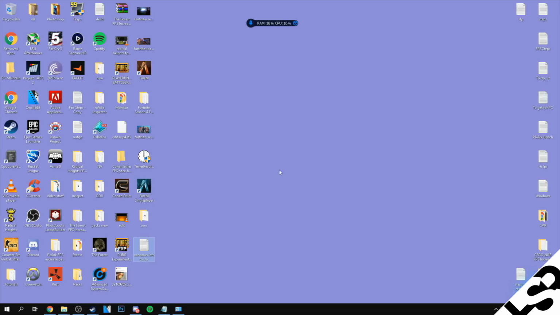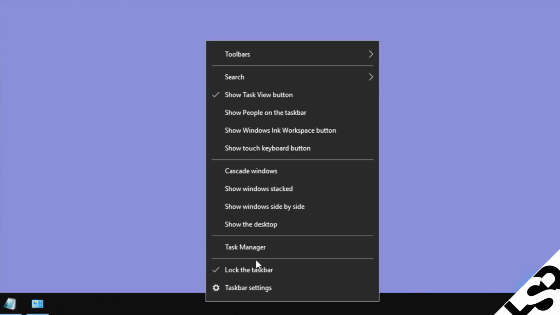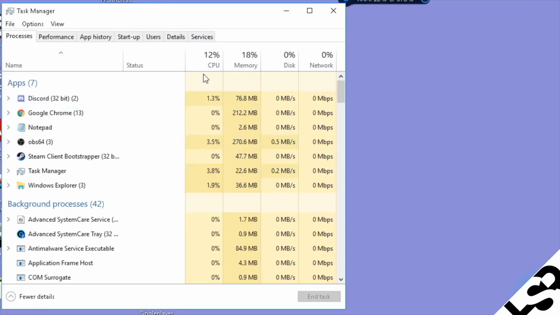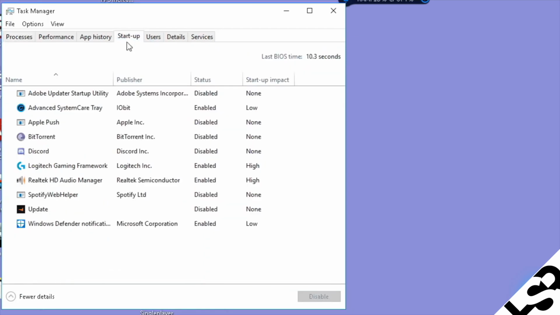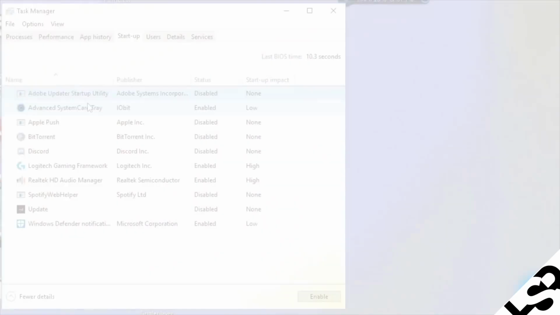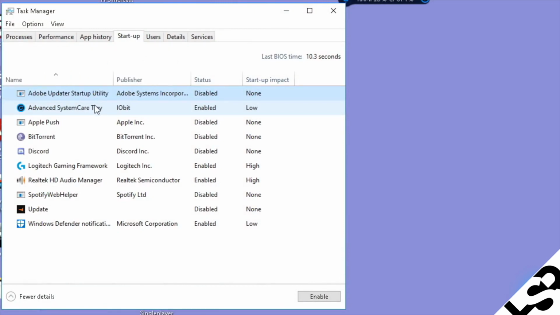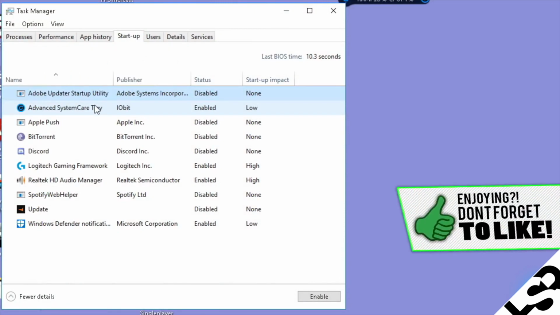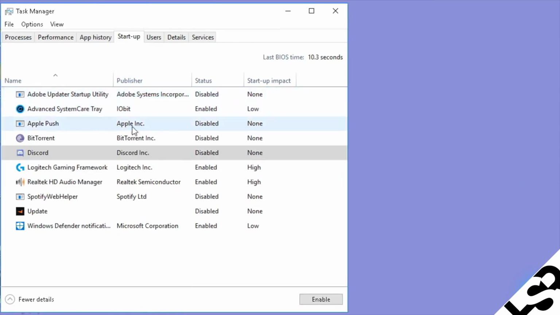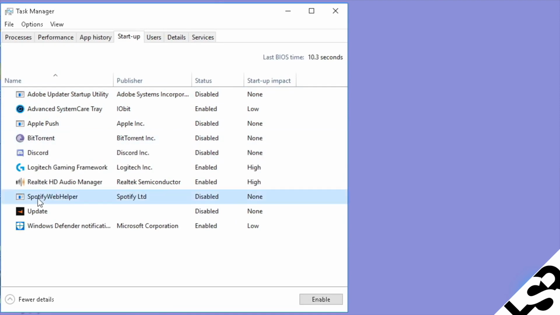It's very simple. Go onto the taskbar down the bottom, right click on it where there are no programs, then go to Task Manager, or you can simply do Control Alt Delete and go to Task Manager there. Then go to the Startup tab, and these are the programs that are running in the background. For example, Apple Push, I don't need that. I've disabled it. BitTorrent, Discord, I don't want these to boot when I'm booting. Spotify Helper, Update and all that, I've turned them off.